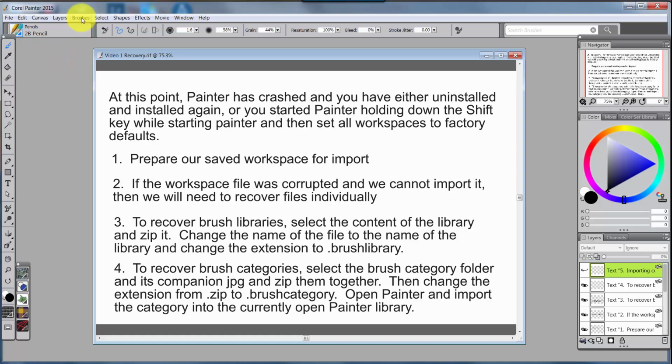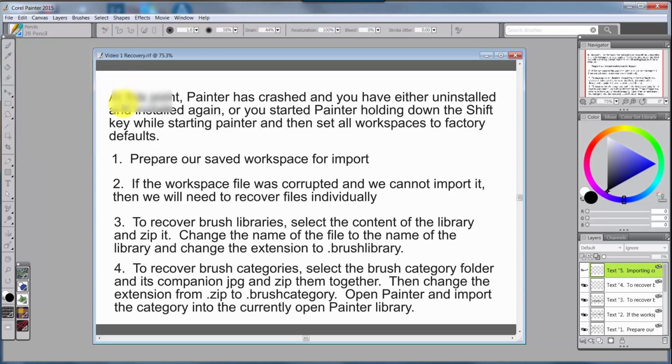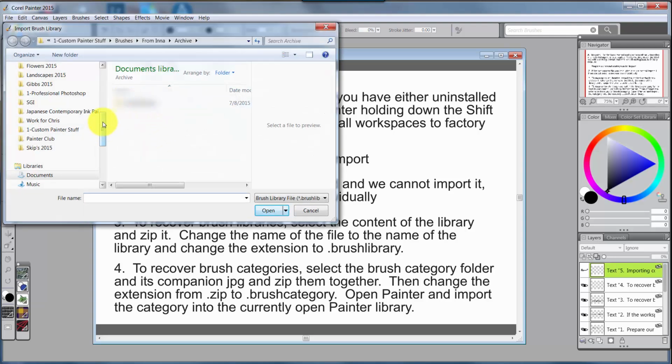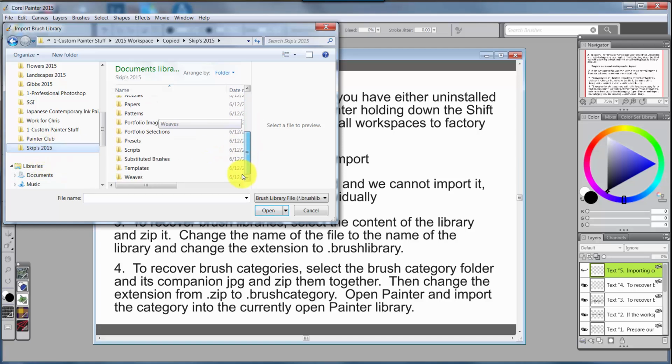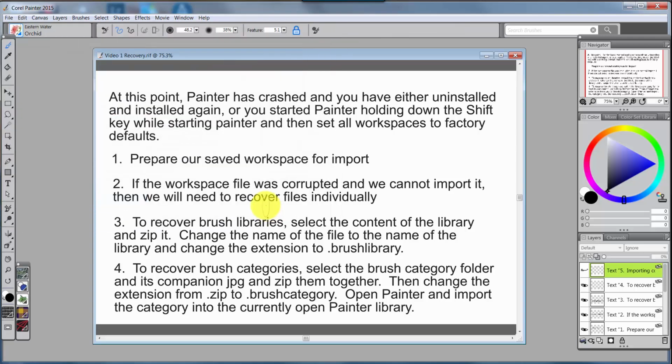So I'm going up to brushes. I'm going to click on import and brush library. Now I'm going to look for that brush library. So if I go to where I had saved that, and go to brushes, and then Eastern Water, which is where I saved it. Now I click on Eastern Water Brush Library and open. And within just a few seconds, it opens up.